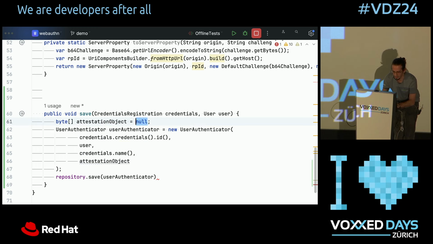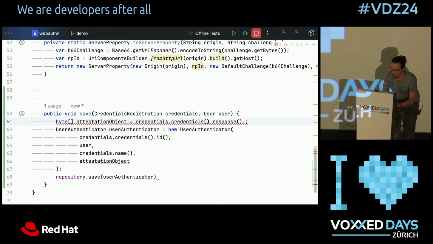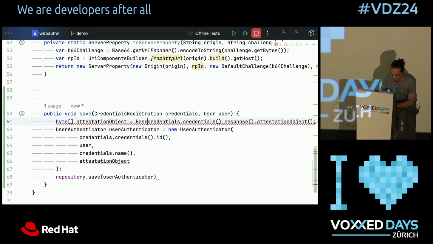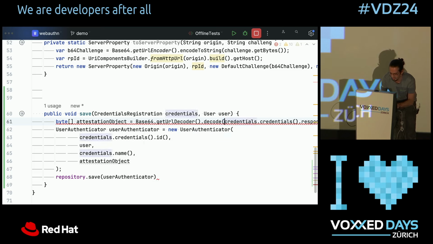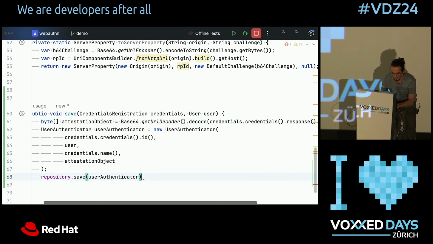So in the credentials response that the authenticator makes, there's an attestation object. It's been serialized to base64 to be able to send it over the wire. So I'm going to decode it before I store it in the database. Base64 decoder, and then I decode this and store it. All right, so we have an authenticator and we save it.